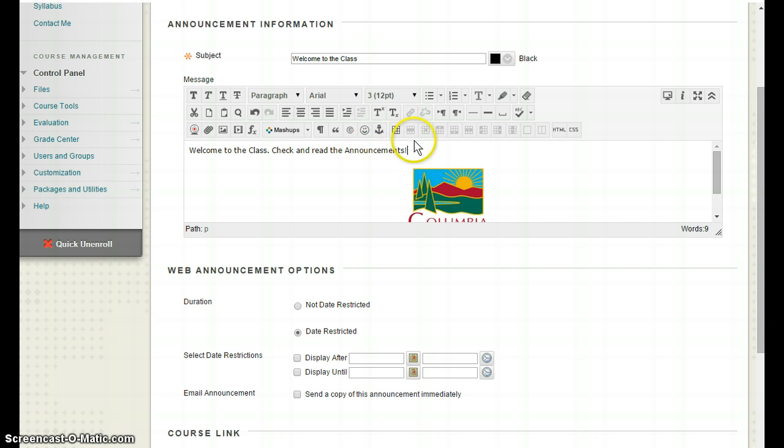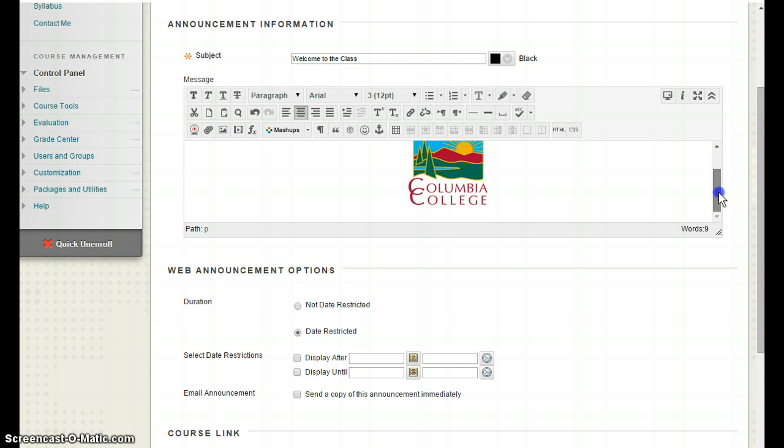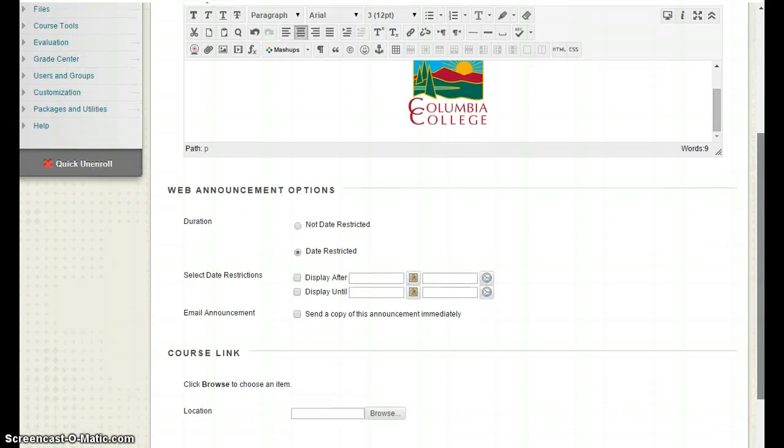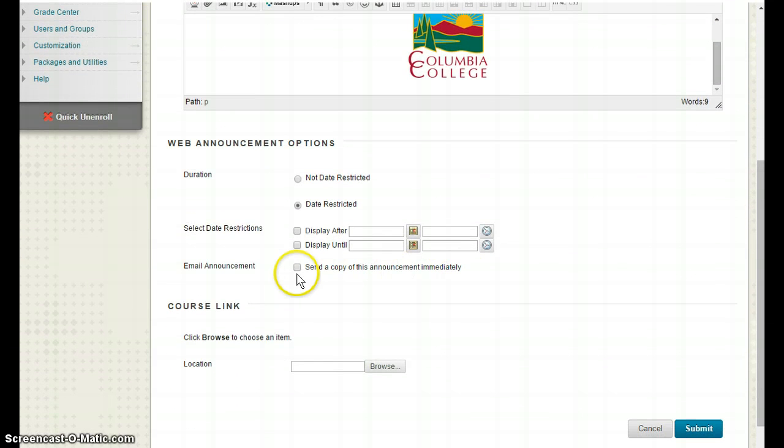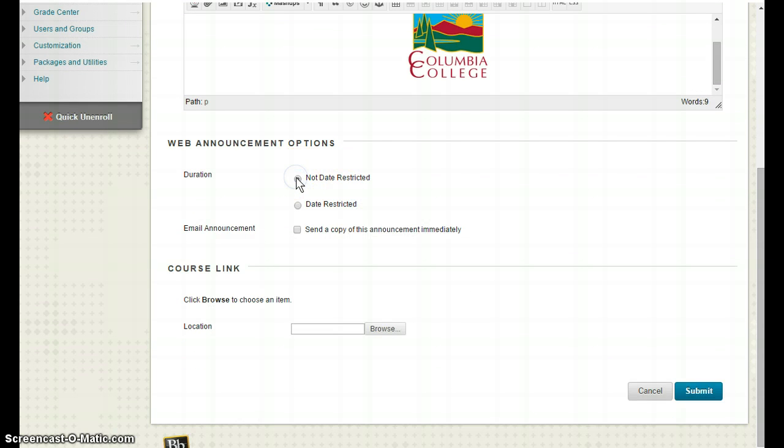Okay, we want our students to read the announcements because you could have an announcement weekly, and that way your students would not only come to your Blackboard class and see an announcement, but as I mentioned, you could also send it out immediately. Now I'm going to make this not date restricted, and the reason I like that about the announcement area is because I always want the announcements to stay.